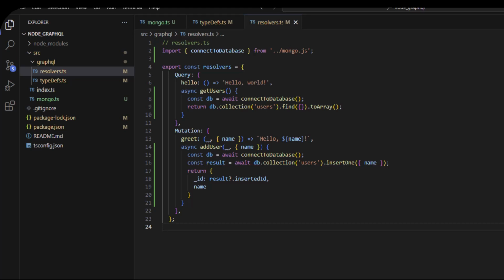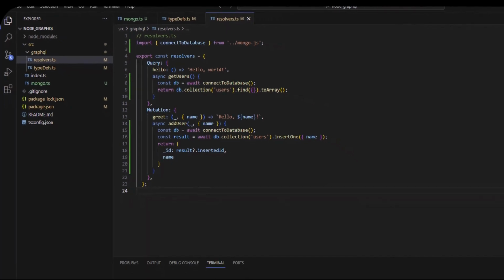Now that we've updated our MongoDB typedefs.ts and resolvers.ts files, it's time to compile and run our server to see these changes come to life. Let's start by compiling our TypeScript code into JavaScript, and then we'll launch the server. Open up the terminal within your project's directory. We're going to run a couple of commands here.